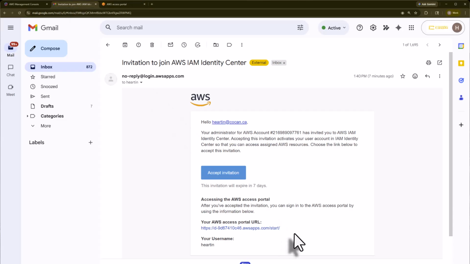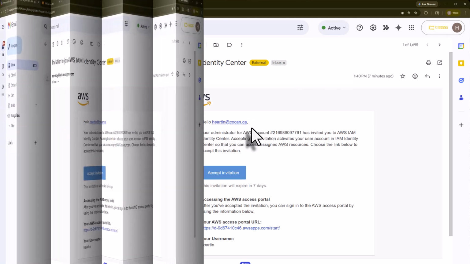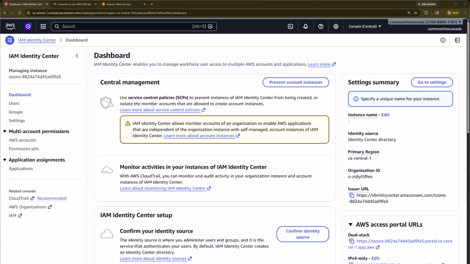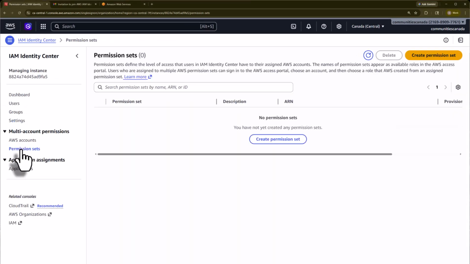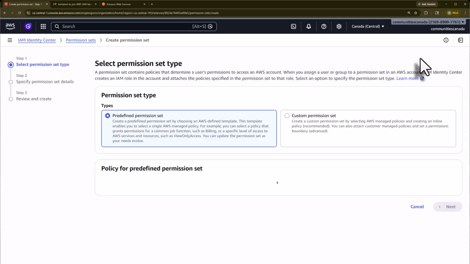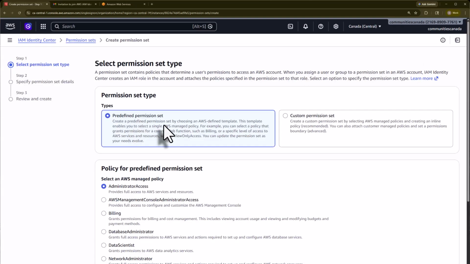Now I will go back to my AWS account as the root user and give permissions to this newly created user. I am now logged in as the root user in my management account. Click on permission sets from the left sidebar. Click on create permission set. I'll select predefined permission set.